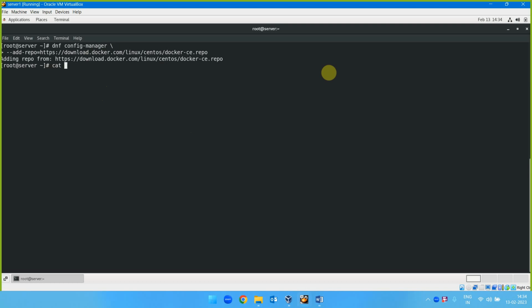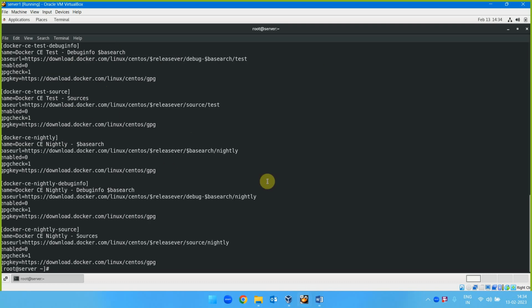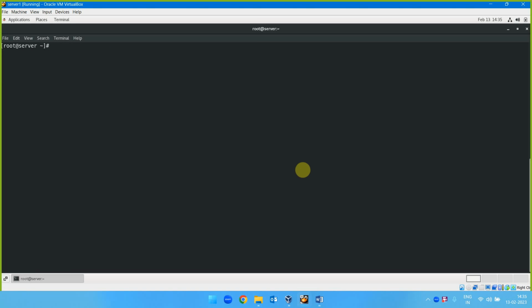What this command has done is this has created one file under /etc/yum.repos.d with the name docker-ce.repo. This is the repository file which is created by this command. After this is done, you are good to start, good to install Docker CE. So the command is dnf install docker-ce and then -y. This will install Docker CE plus all dependent packages.